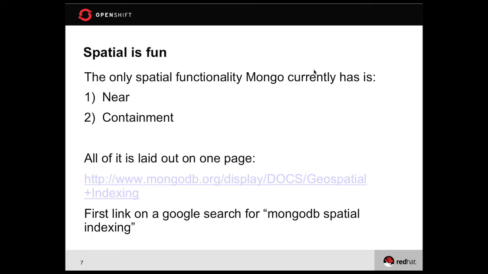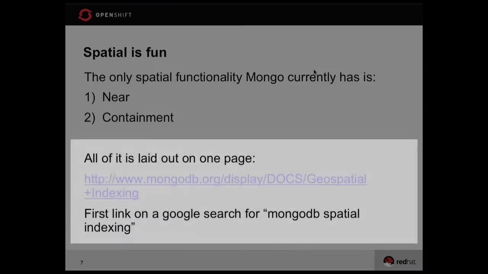With Mongo, it's only about two types of queries, near and containment. Near means what's closest to this point that I'm interested in, and containment means, is this point inside of some sort of polygon? So like, is this restaurant inside of this zip code? That's what containment is. And that's about the only functionality you can do in MongoDB at this time. So because of that, it's very easy to work with. It's all laid out on one page on the MongoDB site. That's the link you see on this page right here. If you search in Google for MongoDB spatial indexing, that page will come right up.